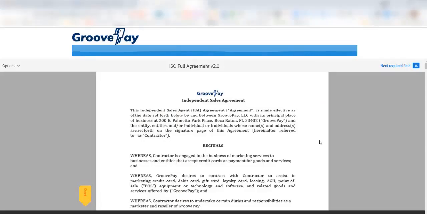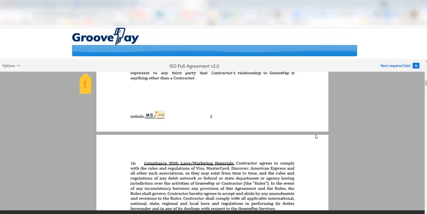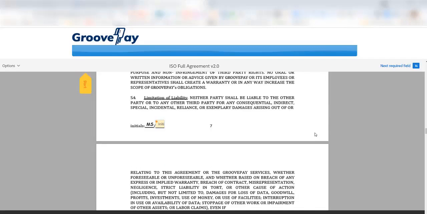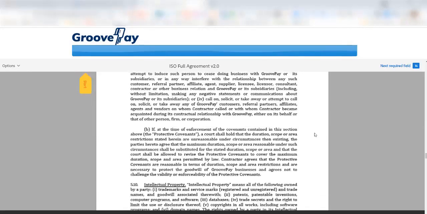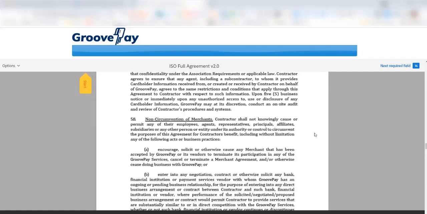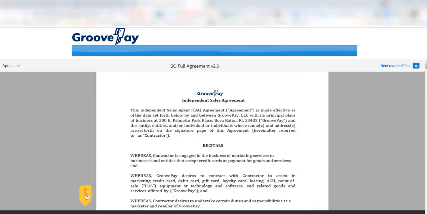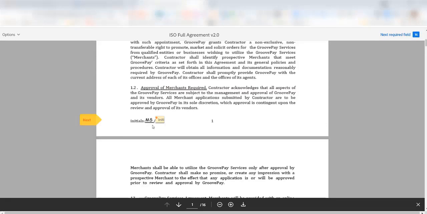Since this concerns your business, I would suggest that you read through this full ISO agreement and make sure you agree with everything in this or understand it, or if you don't understand something, make sure you get clarification with GroovePay. So I'm going to scroll back up here to the top, and then I'm going to click on this Start arrow on the left hand side here. And that takes me to the first place where I have to insert my initials.